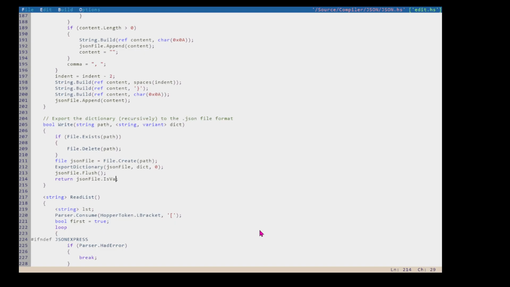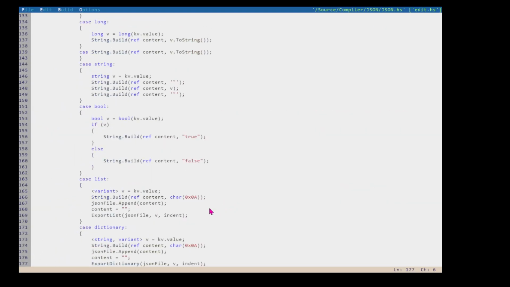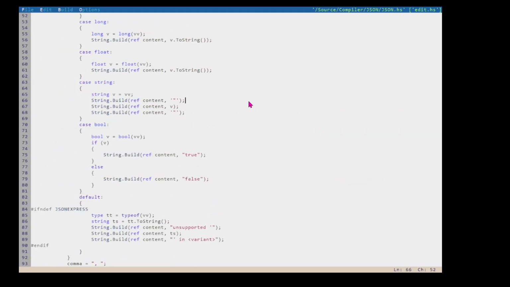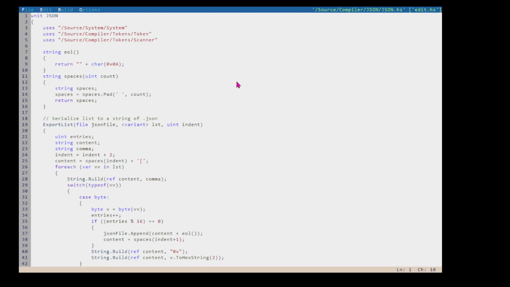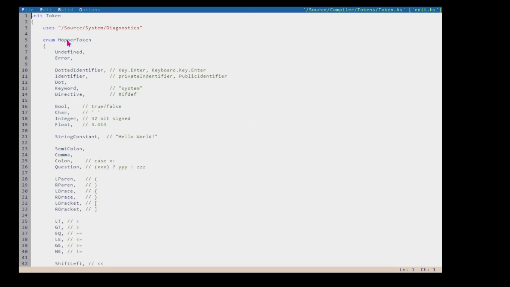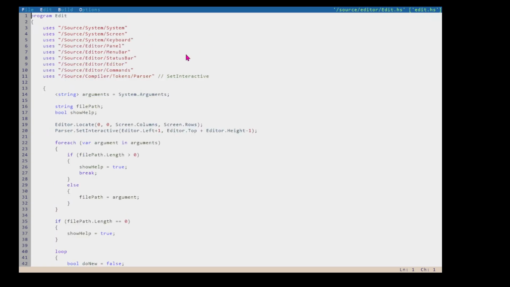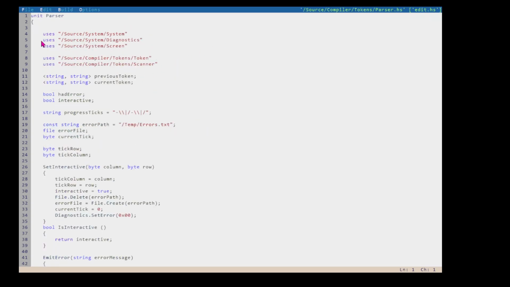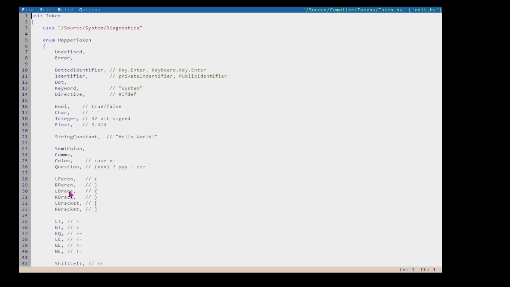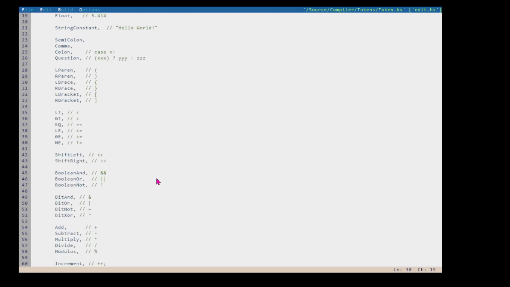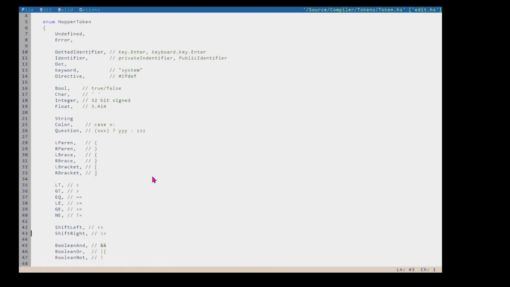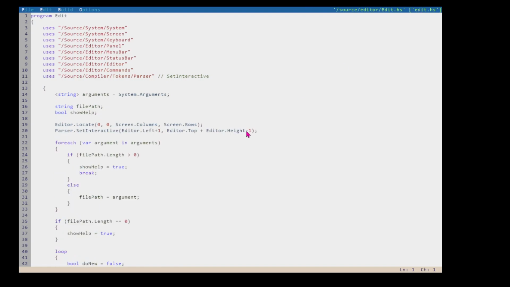Since this is all used by the toolchain, and it uses the same tokenizer and scanner as the Hopper compiler does. So it uses the same parser and the same tokenizer. Because the tokens are curly braces and things. Yeah. Lots of reuse. Very nice.